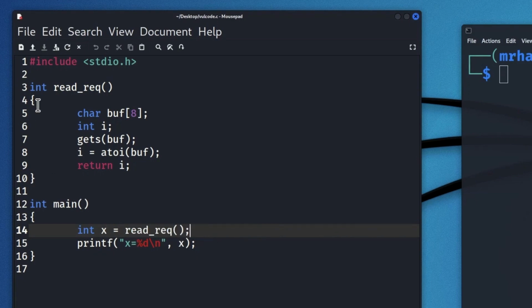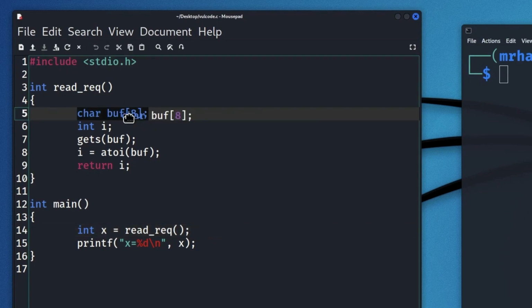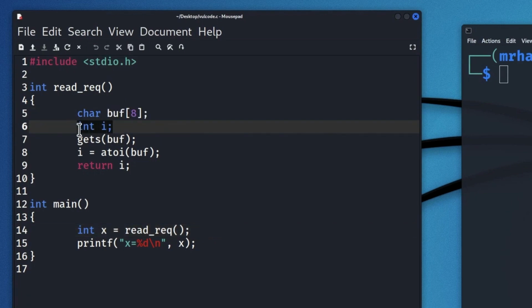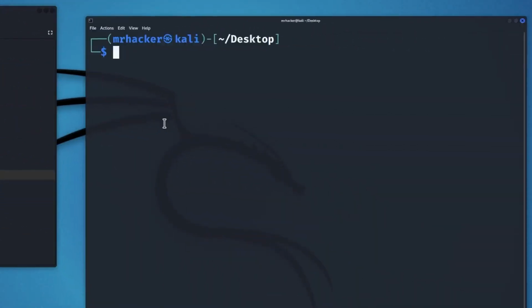If we go to the read request function, it allocates a buffer size 8. It also creates another integer variable, and then it calls this gets function. Any C programmer will right away tell you that this is a vulnerable function, and we're going to see in just a second why that is. After the value returns, it simply prints the number right here to the screen. So we can test this code.